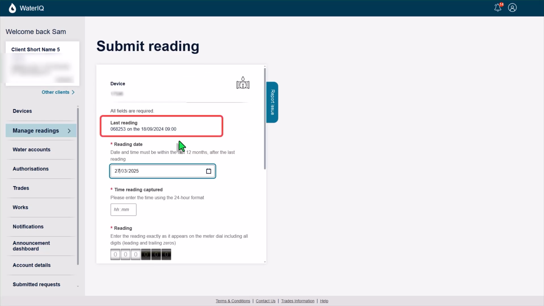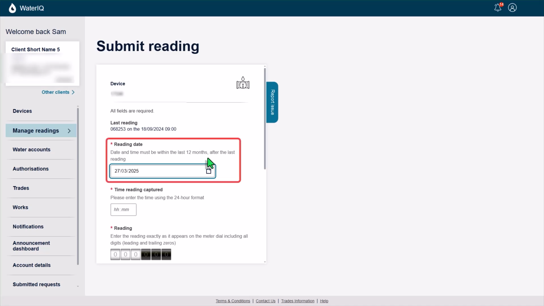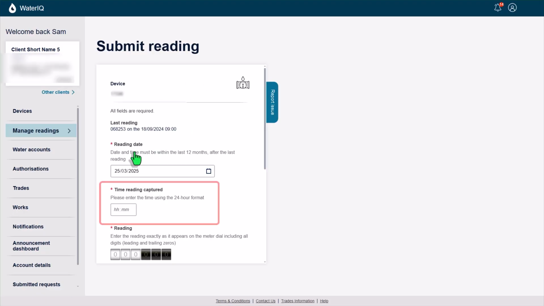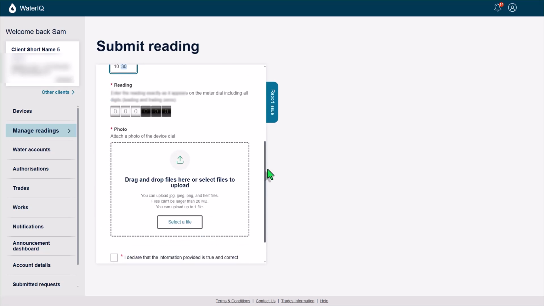Here you will be able to see the last reading and the date of that reading. Now enter the required information for the new reading, including the date of the reading, the time the meter reading was taken, and the actual meter reading.